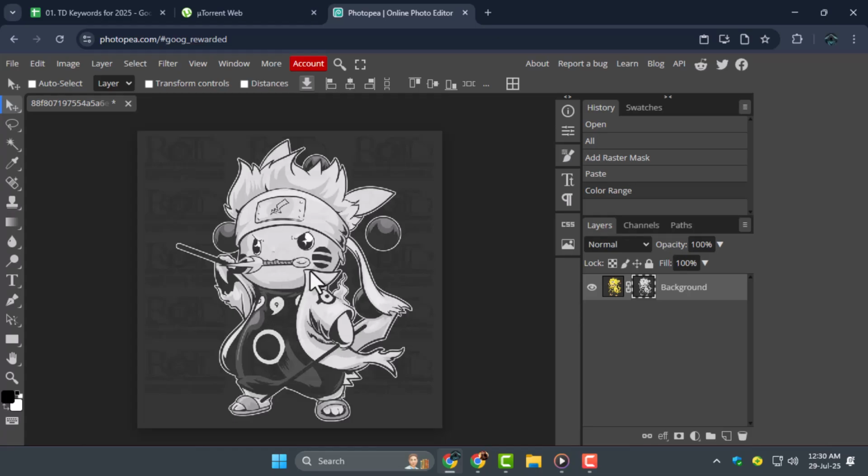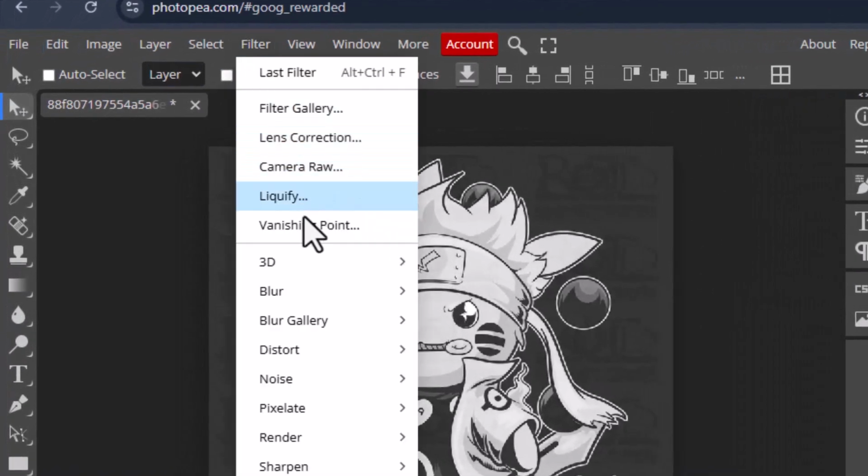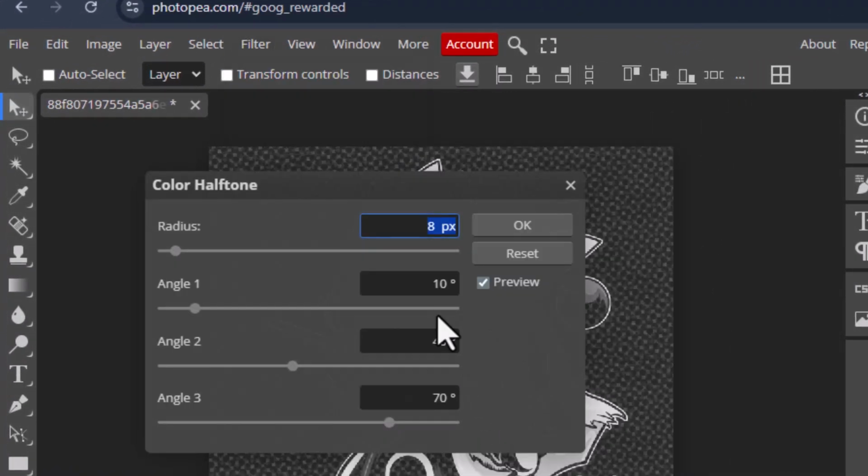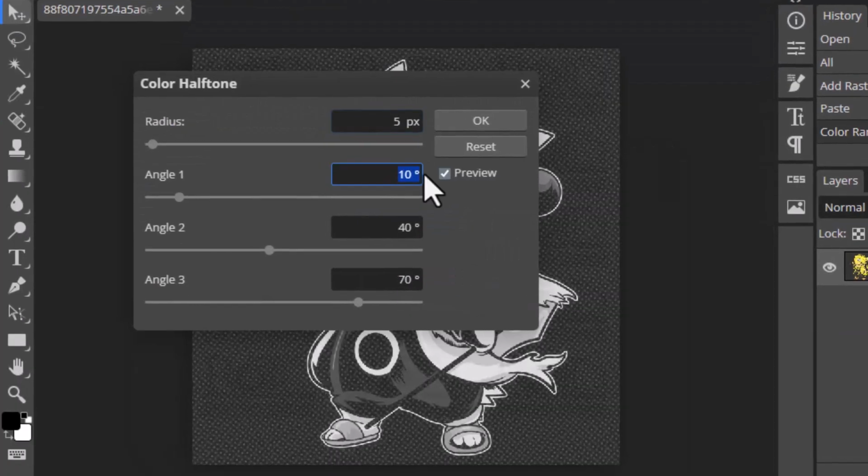Step 5. Now it's time to apply the halftone. Go to Filter, then Pixelate, and click on Color Halftone. Set the max radius to 5 pixels and the angle to 22.5 for best results, then hit OK.